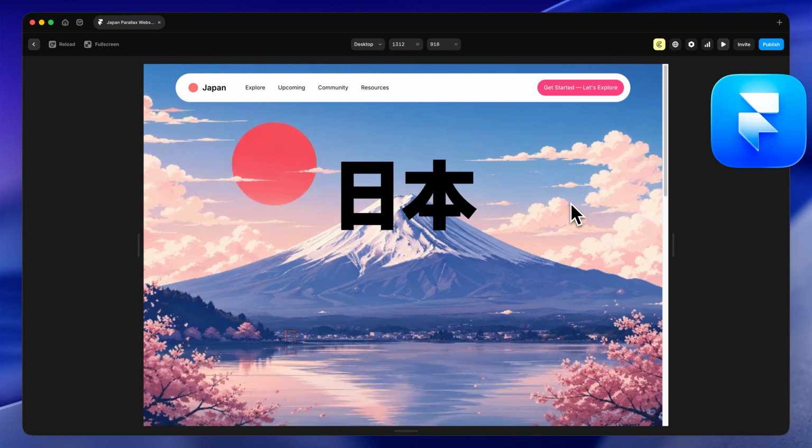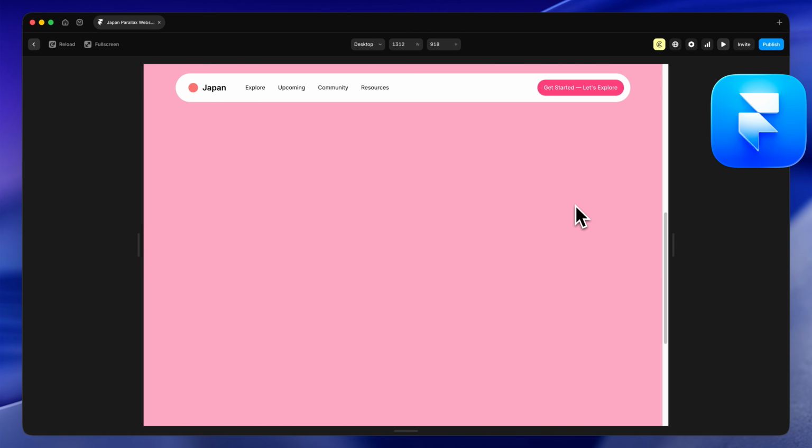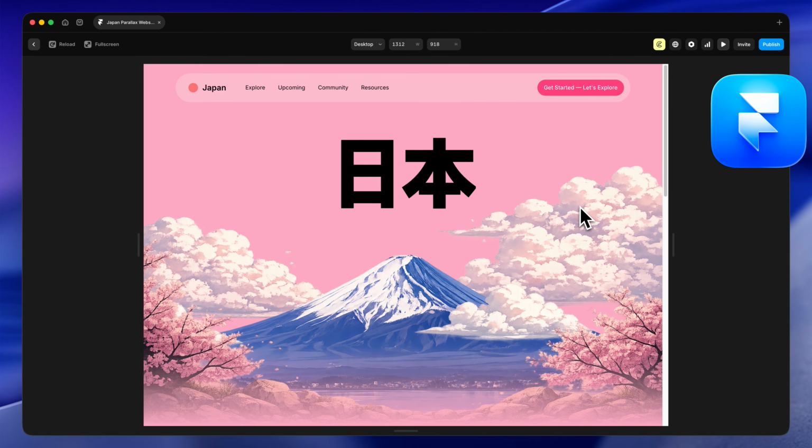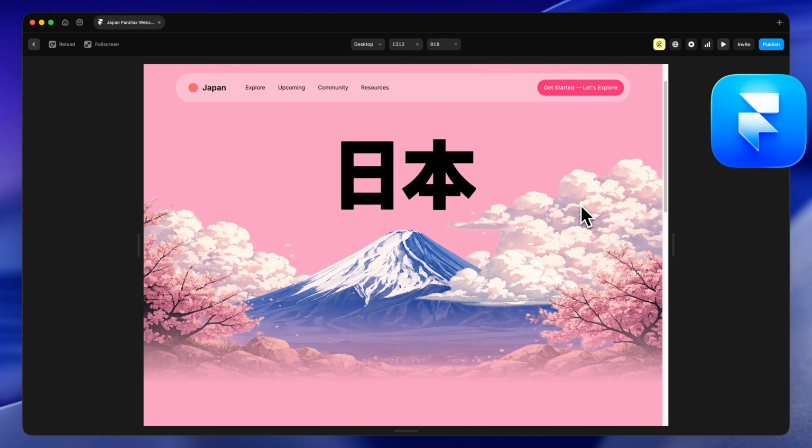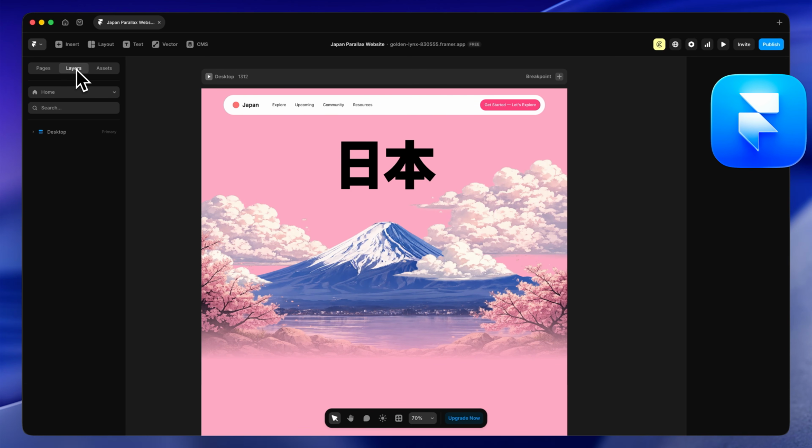In this video, we're going to take this boring hero section for this website and turn it into a full-blown experience with a parallax effect, just like this. All of this created in Framer with no code, set up in just a few moments with this step-by-step Framer parallax tutorial. Let's get started.